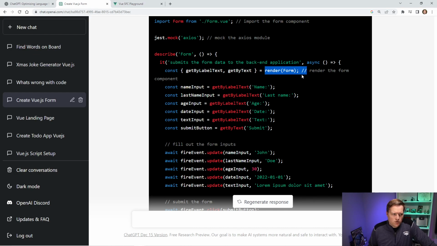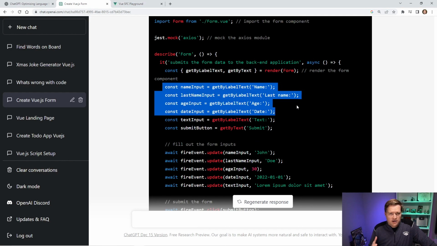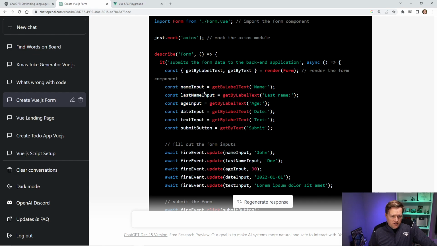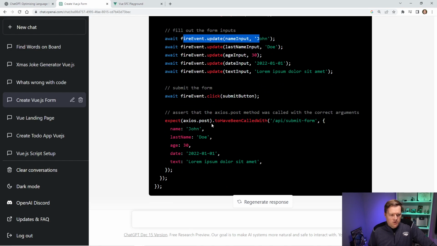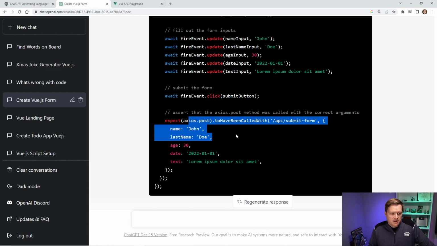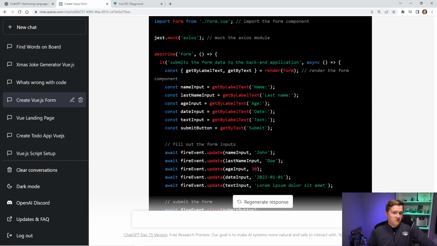So you can render the form here. You can get labels by text. And if you don't know, Testing Library is another really common library. It works with React, Angular, and Vue, and it's more as if you're the user. So instead of putting in fake data, we're getting all the labels by text, and we're firing events as if someone's typing in all these form inputs, and then we're checking that once they click the submit button, it's actually going to the back end.